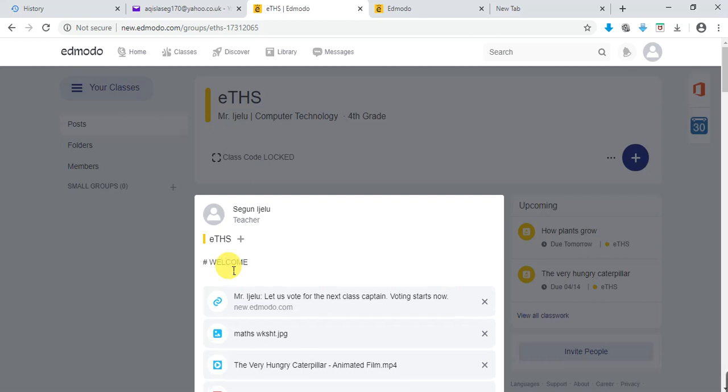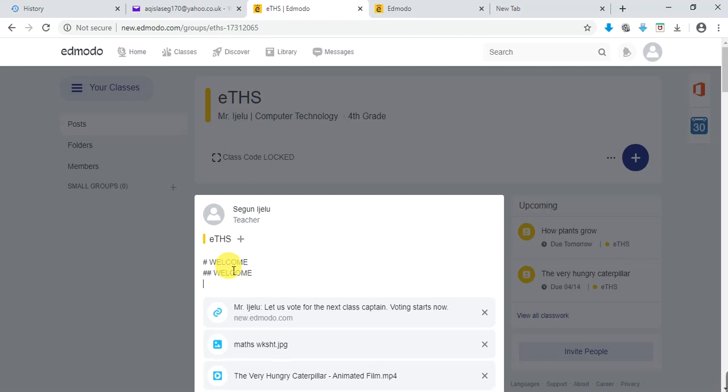Now enter. Since it's a heading, now shift 3, that's 2 hashes, welcome. This is another welcome. I just wanted to see the difference between the H1, H2 and H3. So this is another one. 1, 2, 3. Then welcome.